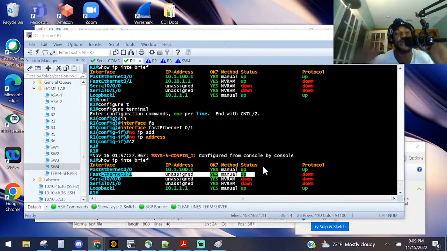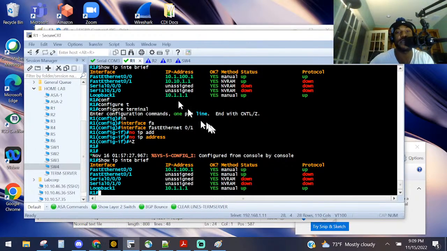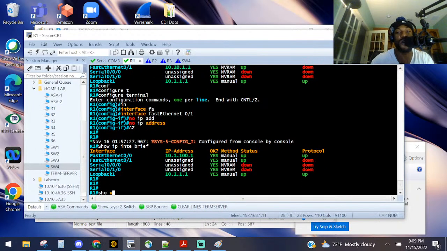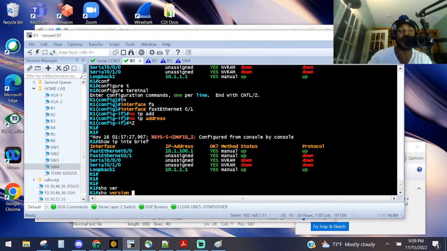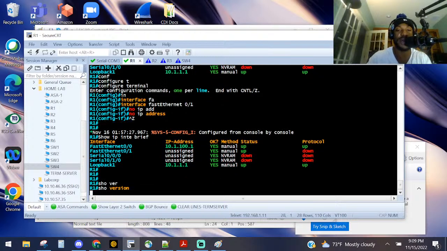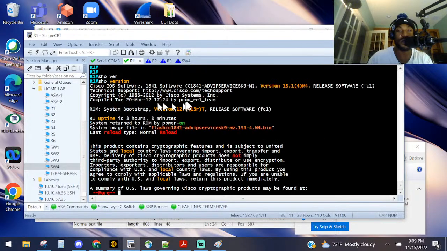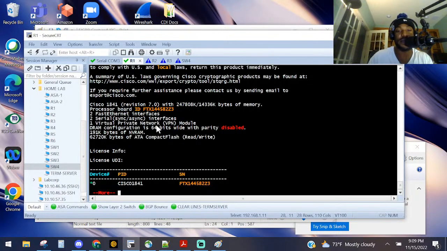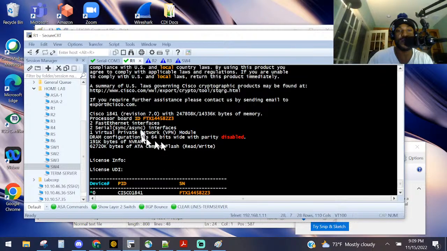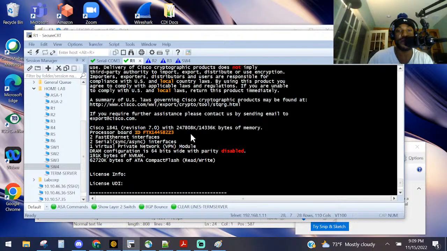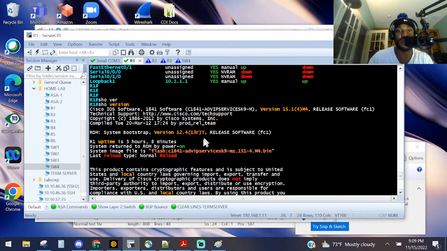Also, I need to make sure that these are labeled correctly too. That's the thing about using hardware instead of something like GNS3. You don't have to worry about all this. But y'all know I like tinkering with hardware and stuff. So yeah, it is an 1841. So that's all correct.